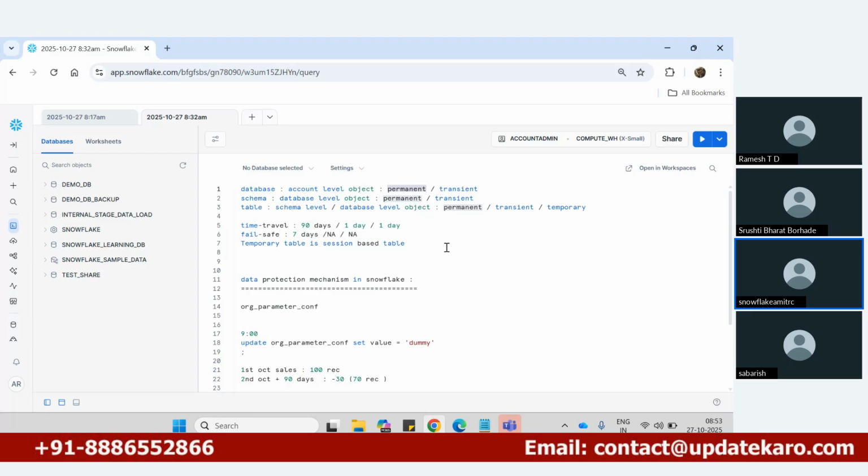So that is the reason. Snowflake is holding your data. It is saving you from data loss. Definitely it will charge you for the data it is holding for some period of time, right? That is the reason a permanent object provides high security, but at the same time it will be charging you more storage as well. So that also you have to remember.